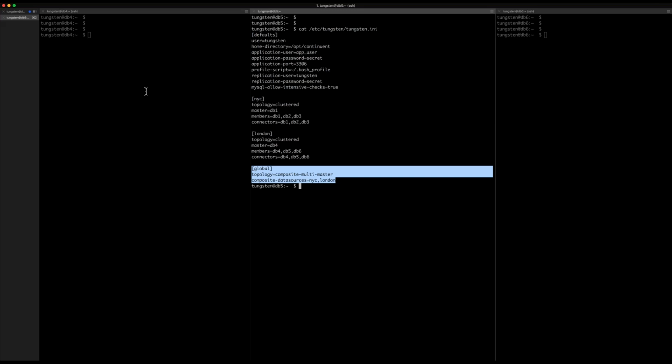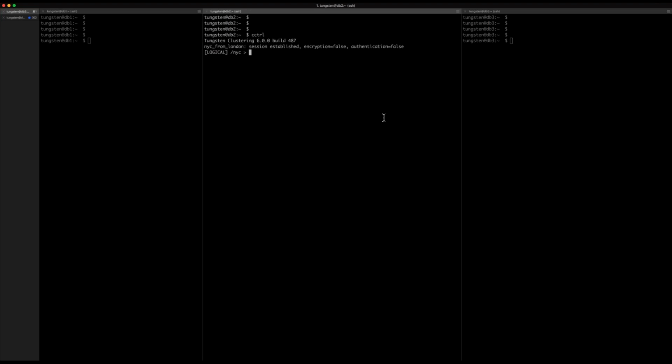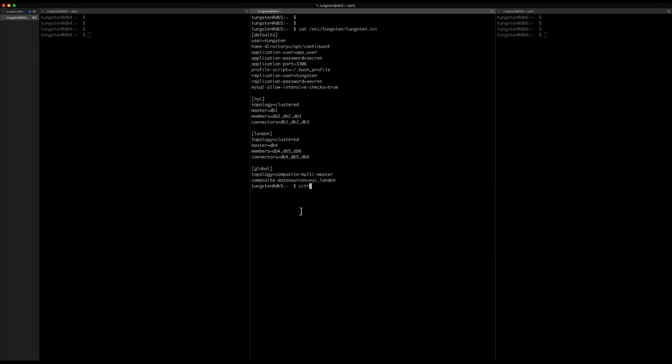Okay, now CCTRL. If you're familiar with the earlier releases of the product, you'll realize that if you want to view a particular cluster, you would need to go into CCTRL from one of the nodes within that cluster. So for example, let me open up DB2 here, and let me open up CCTRL. Okay, and you log in, and DB2 is part of the NYC cluster, so I'm within NYC. So I look at LS, and we have the information there, data sources, DB1 is the master, DB2 slave, DB3 slave, etc. And then again, obviously, if you're running the older versions, if you wanted to look at the London cluster, you would have to go into CCTRL on one of the London nodes, and sure enough, there you are taken into London.